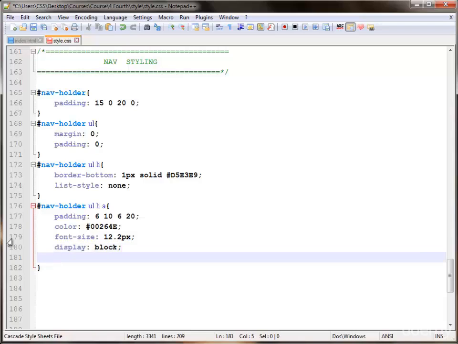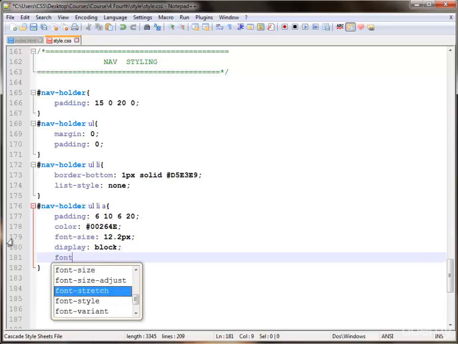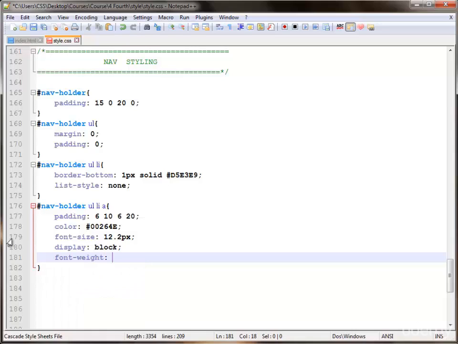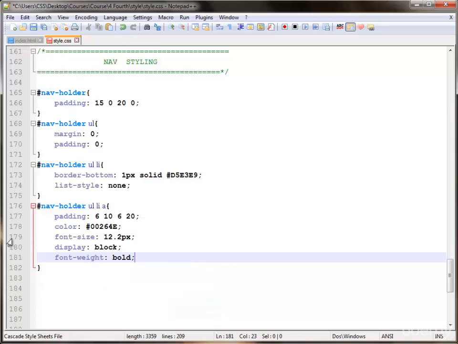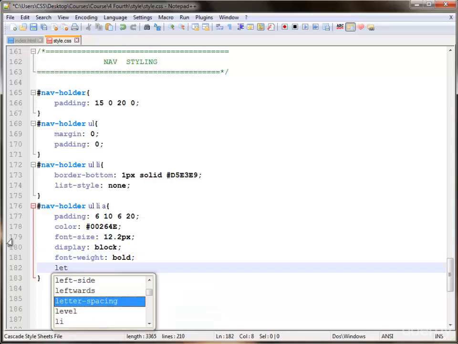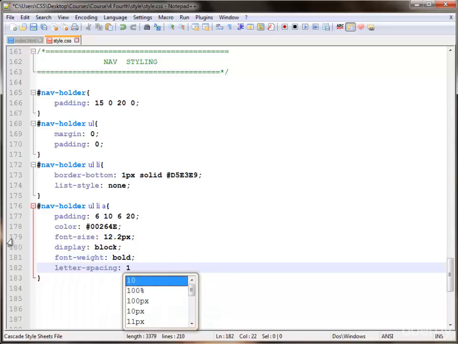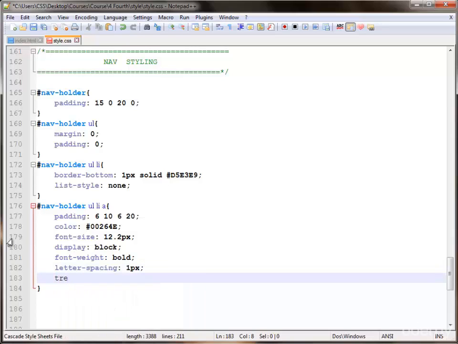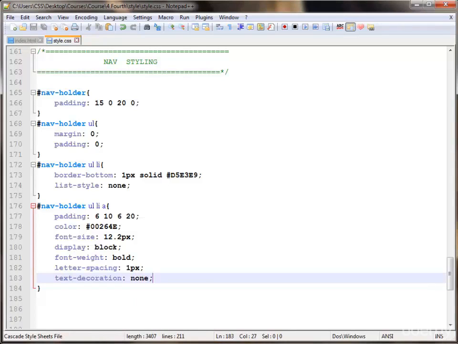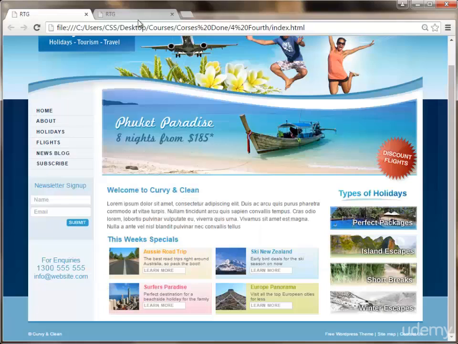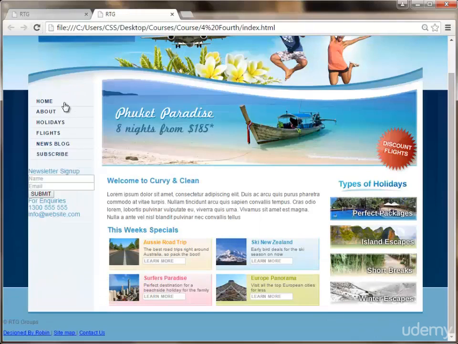And I want font weight bold. I also want letter spacing of 1 pixel, and text decoration, yes, text decoration to none. So save it and check. So yeah, that was pretty good.